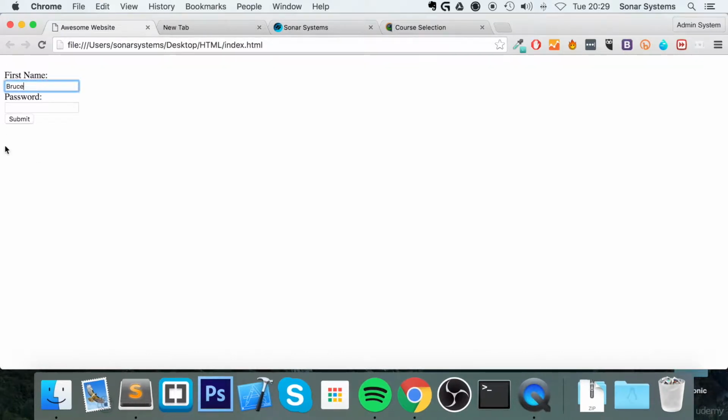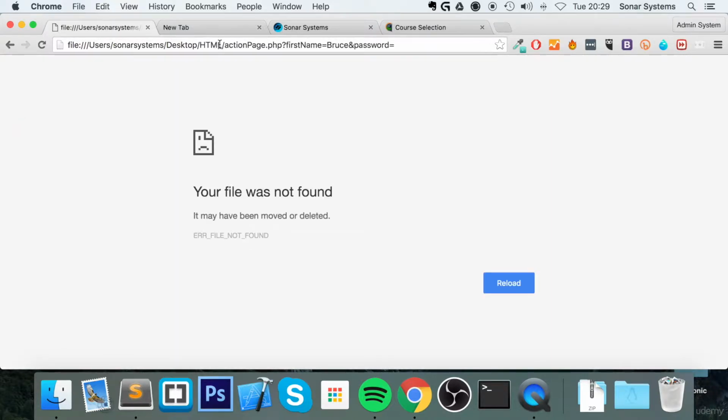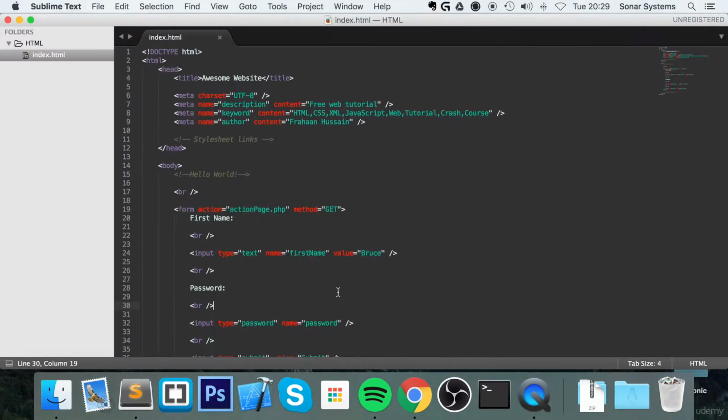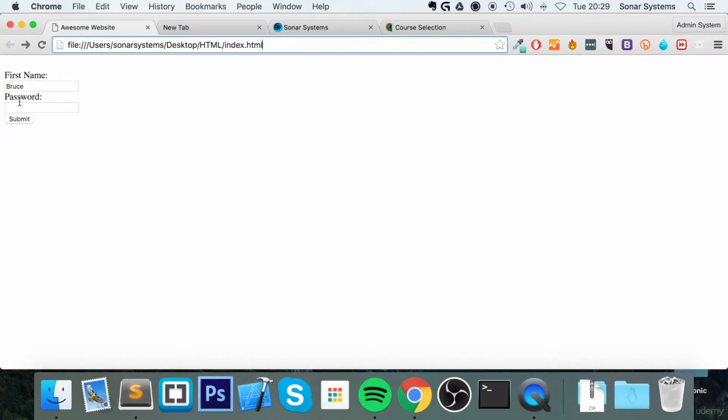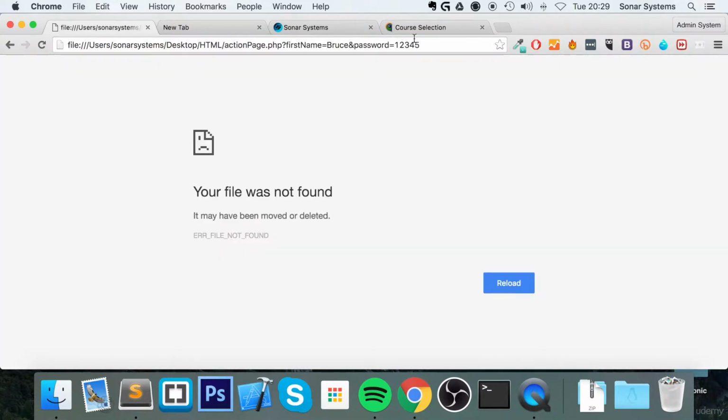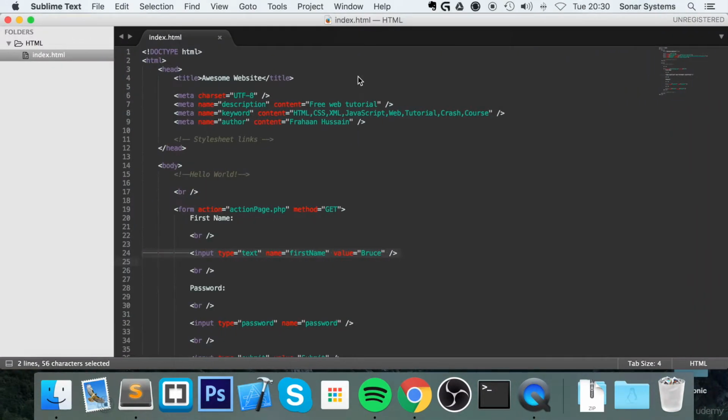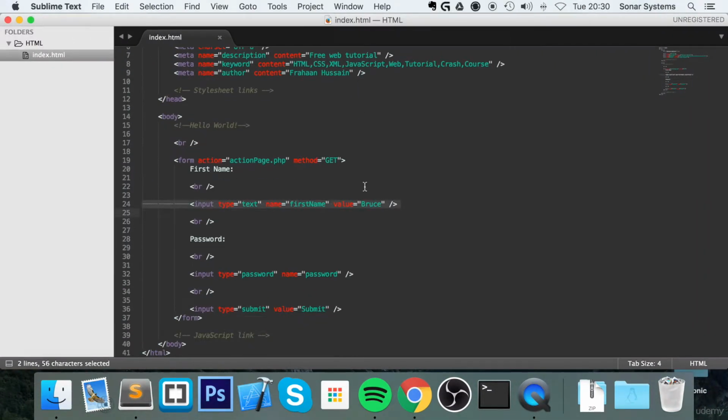So as you can see, it's got Bruce in there by default. Password, password, if I were to type something in, it's hidden. And if I were to click submit, as you can see, it's trying to take us to actionpage.php, which doesn't exist. That's fine. We put question mark, first name, which was the name of the first input field, then the actual data and password, and then that data. So let's put some data and password. I'm going to put 1, 2, 3, 4, 5, submit, and as you can see, the data appears there as well. So that's it for forms.